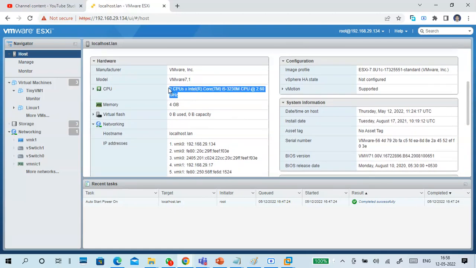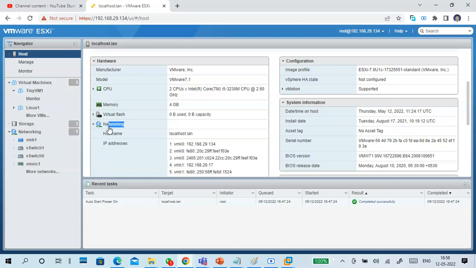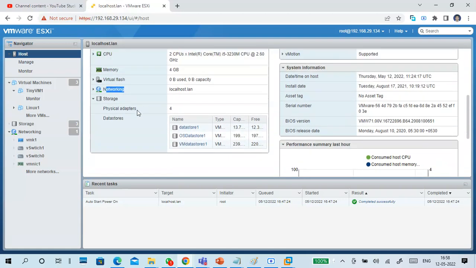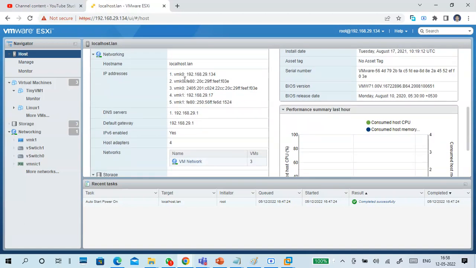And CPU, two CPUs we are using, 4 GB RAM. Okay, virtual flashes, we are not using any virtual flashes. Networking, okay, in networking, these are network adapters. Physical adapters are showing 4, but where is the network adapter? Yeah, here it is.